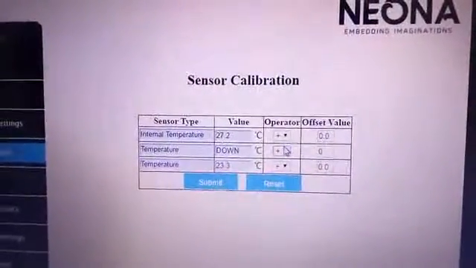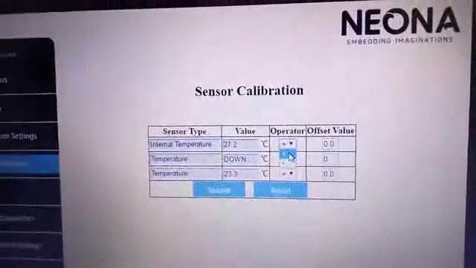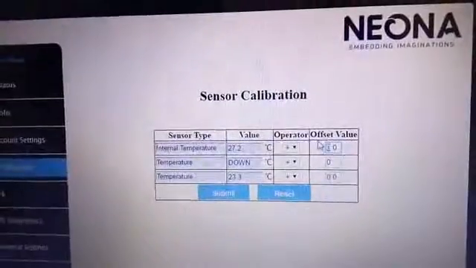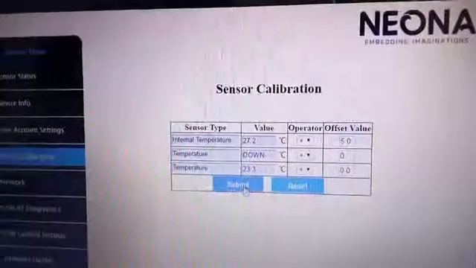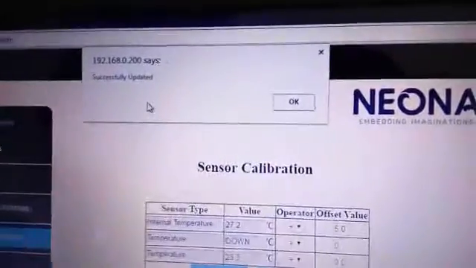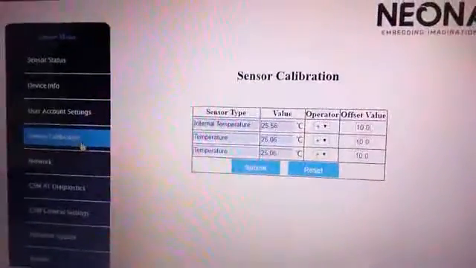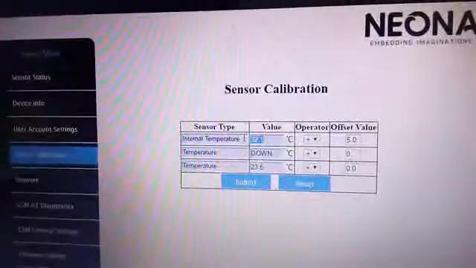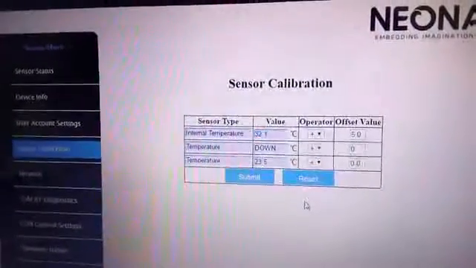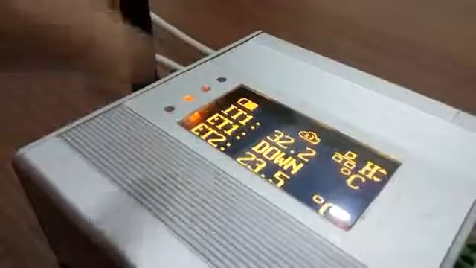For example, now I will calibrate the internal sensor by operator plus and giving an offset value of 5 and press the submit button. Now the successfully updated message will appear on the screen. You can press OK and you can see that the internal temperature value has been calibrated by +5, and in the module also we can see that the internal temperature value has gone up by 5.